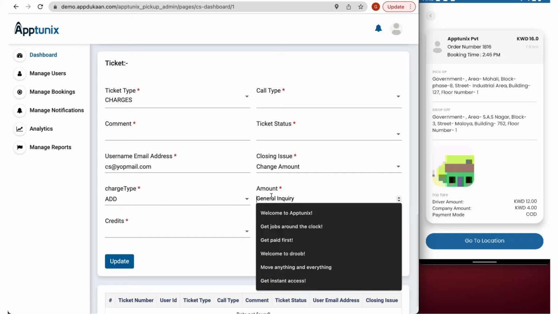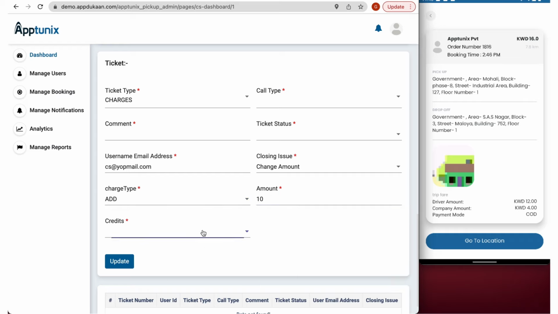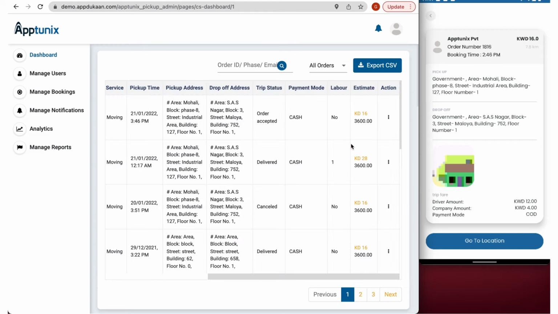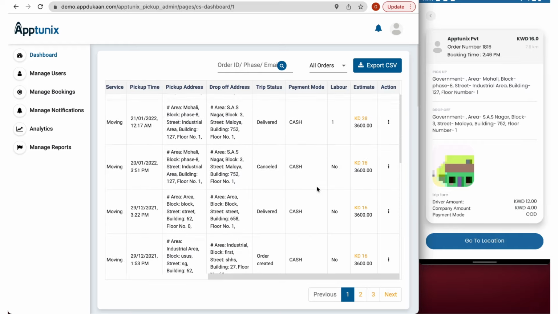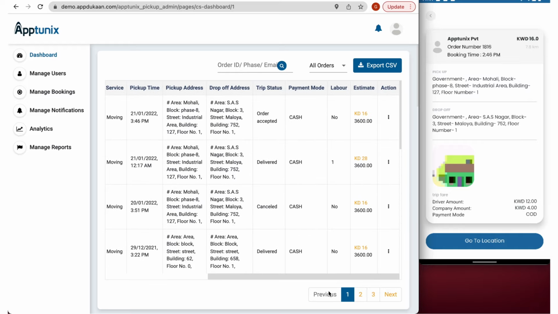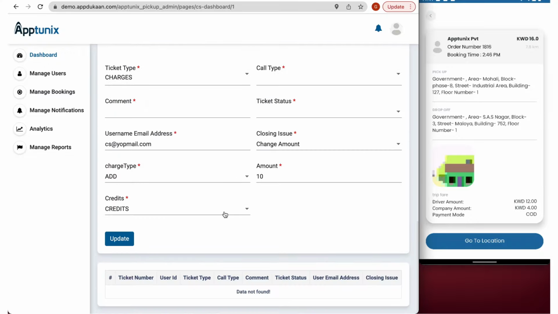Suppose I want to select the charge amount. Here is the charge type and then I will enter the amount, like suppose 10 KD, or you want to retain a credit, or if the booking is made and the payment is done through your card, then it will be refunded. So if there is any booking made with the card, let me just check it for you. Okay, then you can select the credit option over there from the drop down menu.